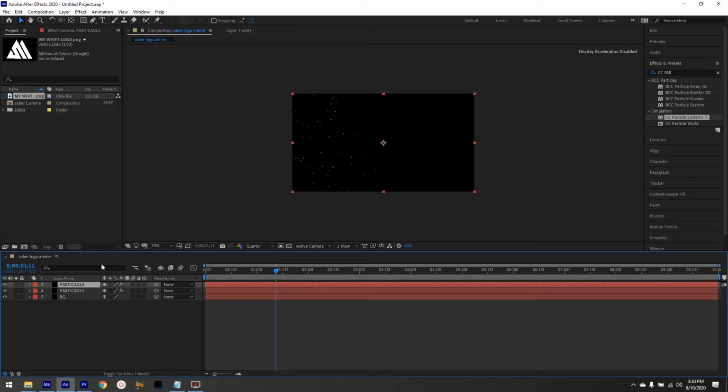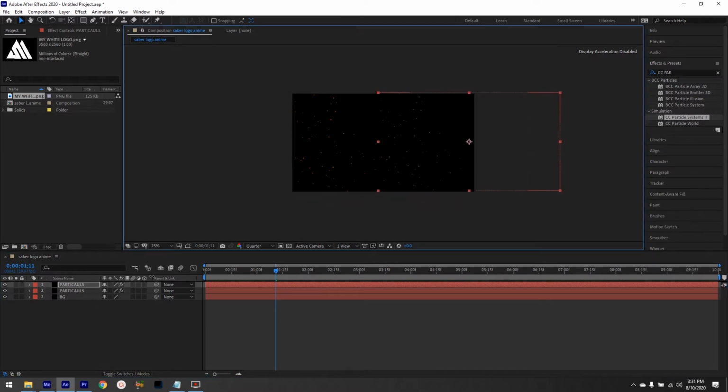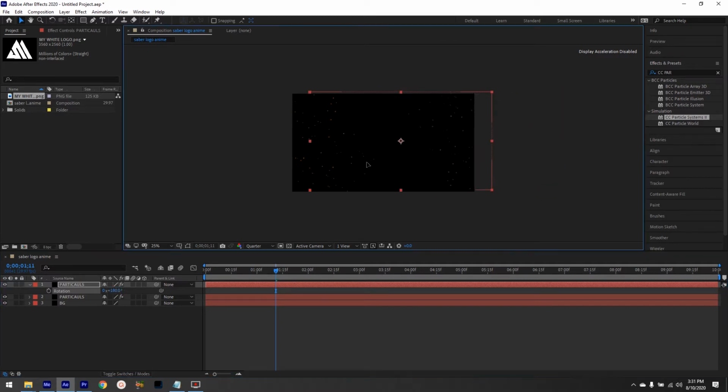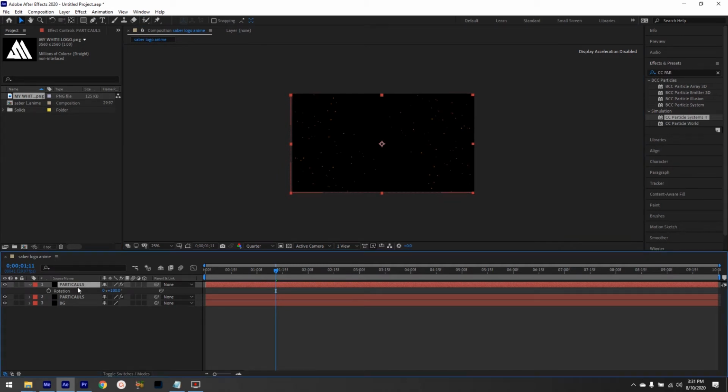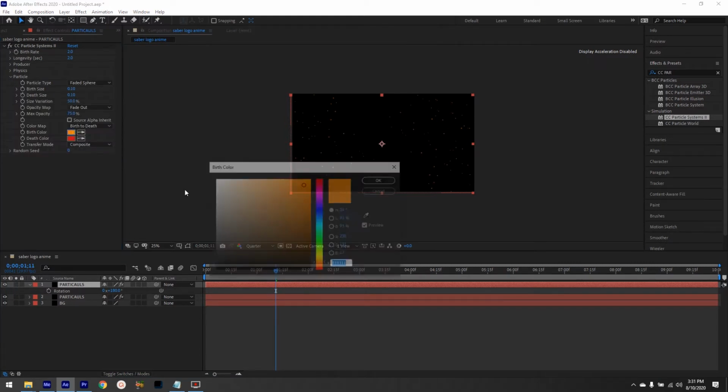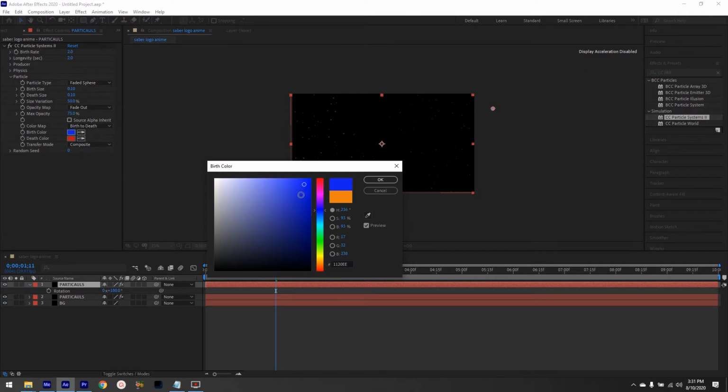Now duplicate the particle layer and rotate 180 degrees. Now go to particle and change the birth color as you need. I will change blue.